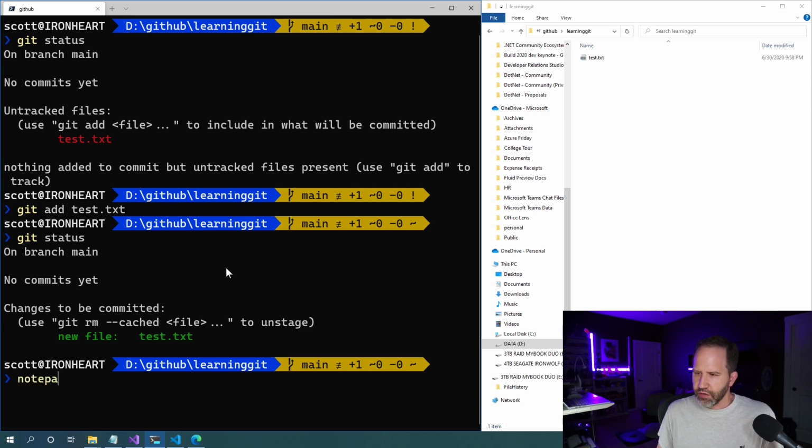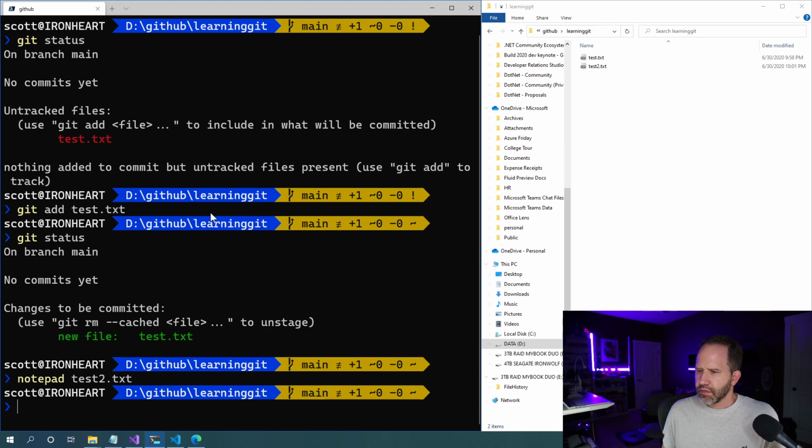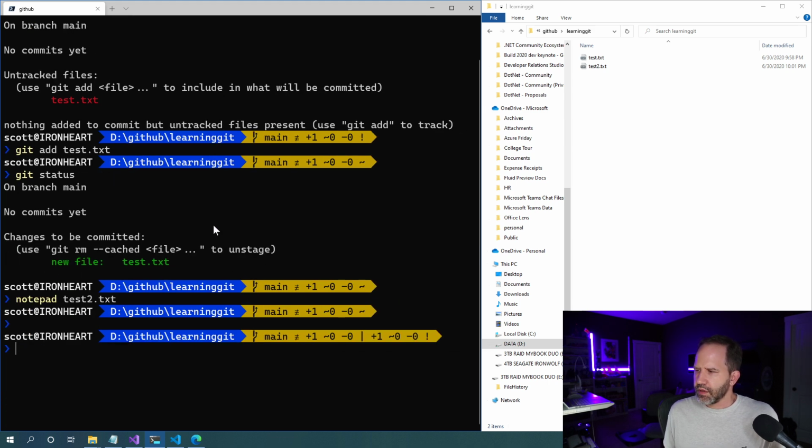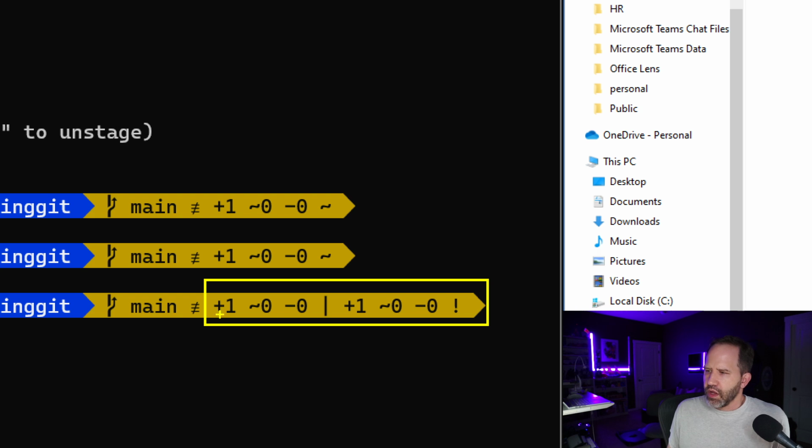I could actually add another file, notepad test2. Hey, this is another file. Notice on the right-hand side it just appeared. Okay. Well, that's interesting. Look at this. There's two of these things. What's going on? Well, here there's one file that we're ready to commit, and then there's this other one. Remember that warning? Hey, something's going on.